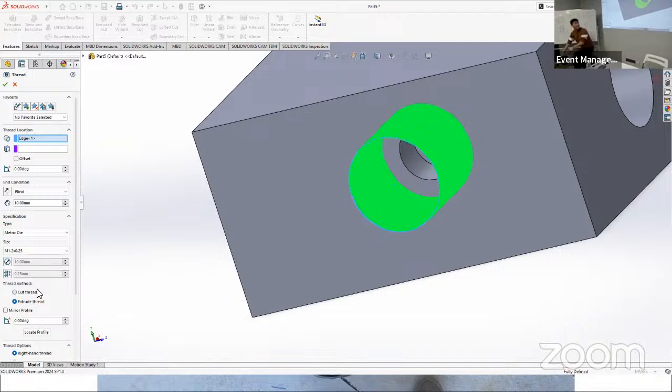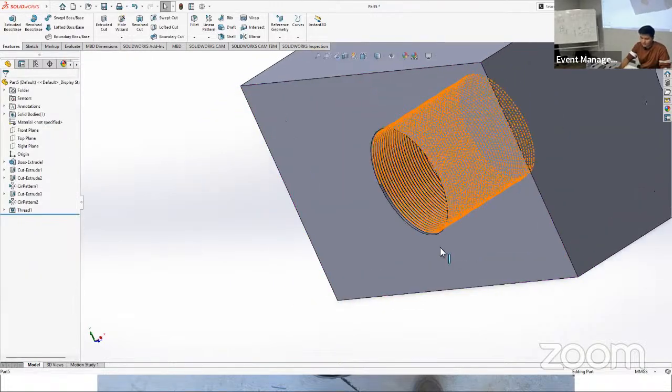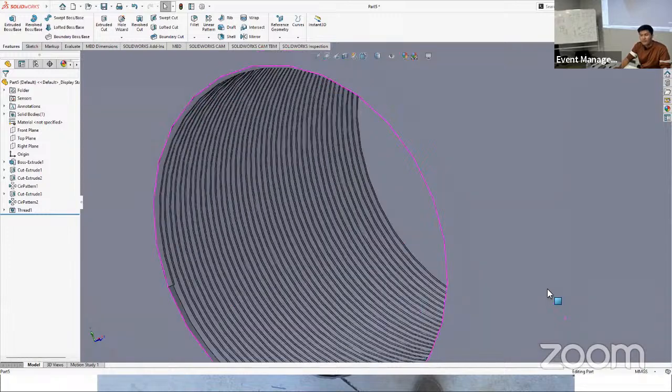But there's another option of cutting. You may not see it, but there's cut and extrude, two options. The cut one is going to make it something like that. So it will leave gaps, and our bolt is not going to work with that hole. So that's why we extrude it. And our hole now has threads.